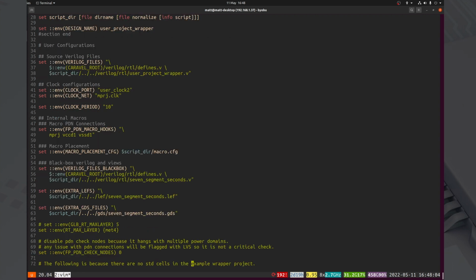If you're putting multiple macros in, you would need to specify multiple extra LEFs and extra GDS files. Change the name for the macro hooks for the power distribution network. Update any clock stuff.